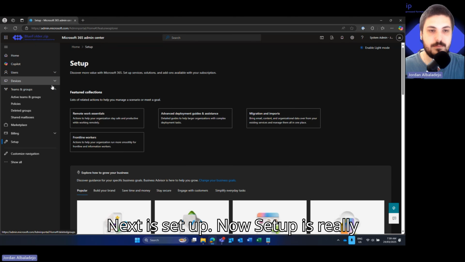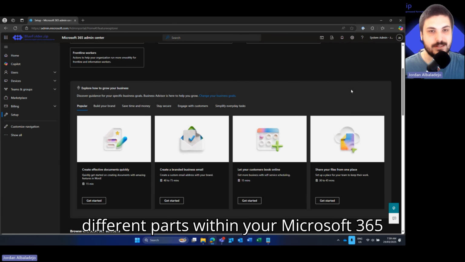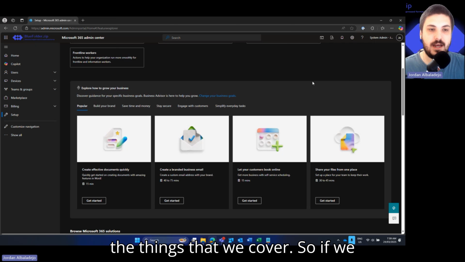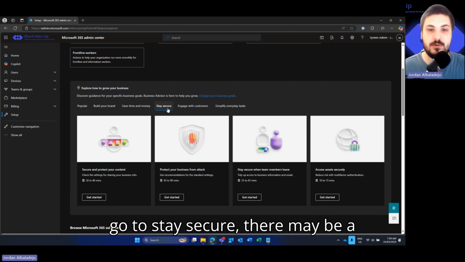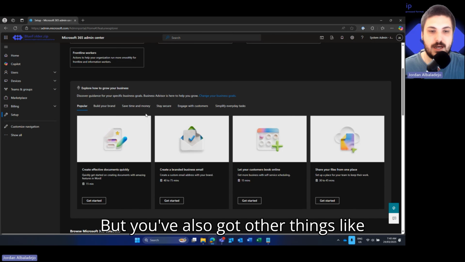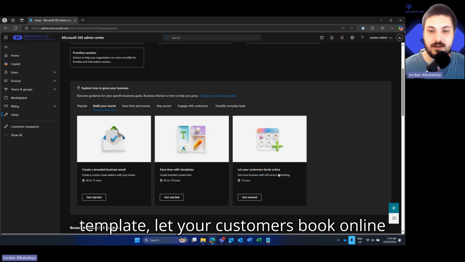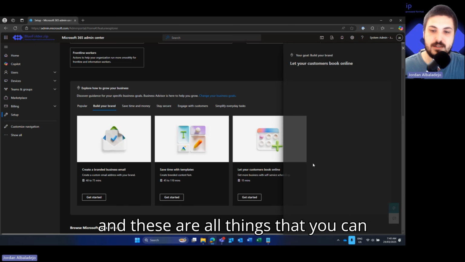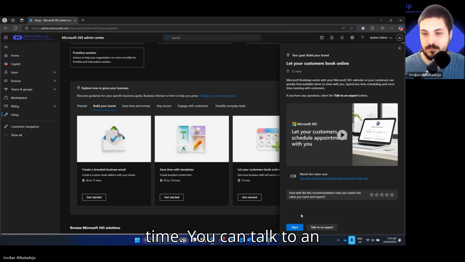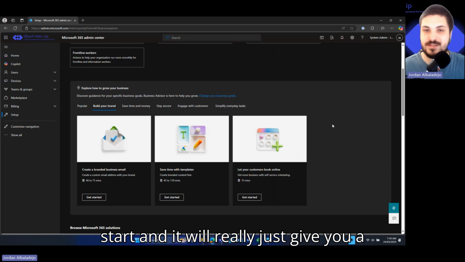Next is setup. Now setup is really handy. Setup is a place where Microsoft allows curated wizards for setting up different parts within your Microsoft 365 tenant. And some of them can be around the things that we cover. So if we go to stay secure, there may be a few areas that we will cover within this. But you've also got other things like build your brand, create a branded business email, save time with a template, let your customers book online. And these are all things that you can click get started, and it'll take you through, and it shows you the allotted time. You can talk to an expert if you want to, and you can click start, and it will really just give you a wizard to follow through.